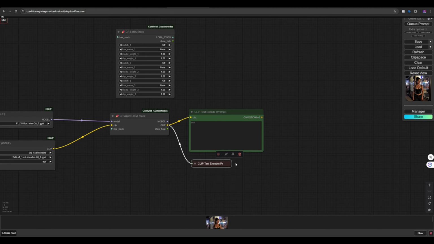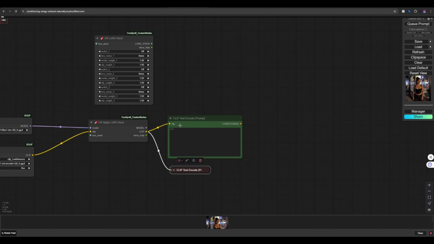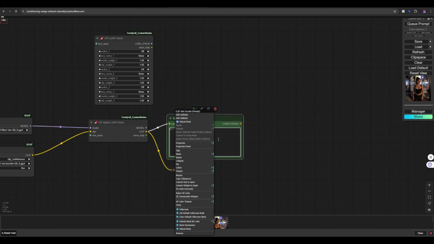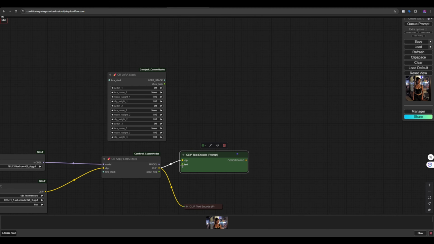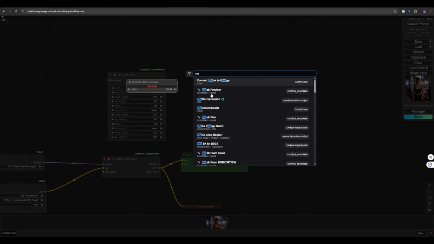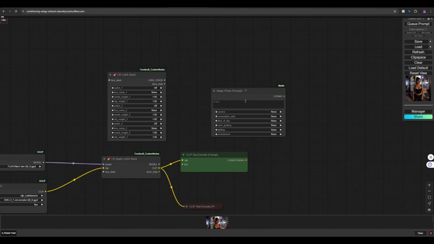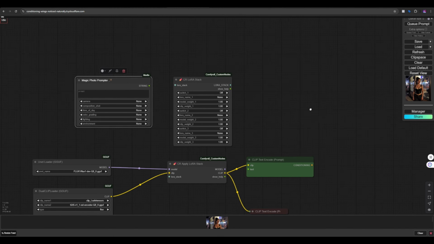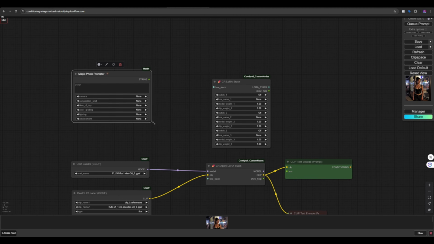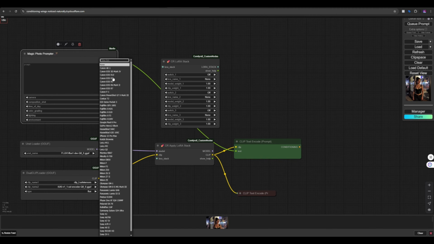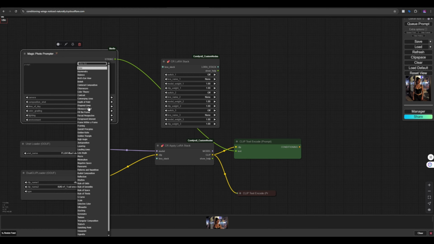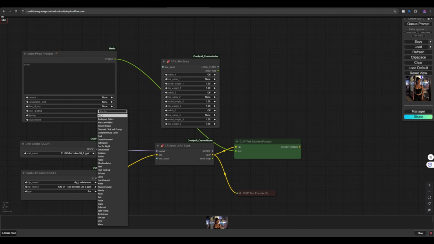For the prompt also, let's change it. If you want to change this text to an input widget, you need to click on it and it will change into the input one. Now we are using some magic prompt, right? Photo Prompter Magic. If you search this one and connect it, it will give you more precision, like camera, compositions, daytime, nighttime, and all the things.